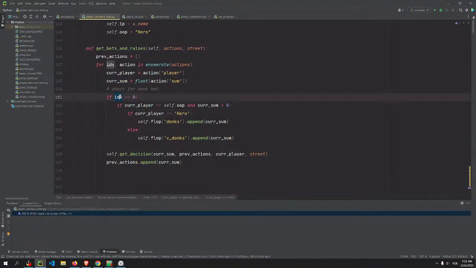Yeah, so here I check to see if it's index 0, which means it's the first iteration. And here's for the donk bets, because if the index is 0 and the player's out of position and the current sum is more than 0, then it's going to be a donk bet. And then I append.